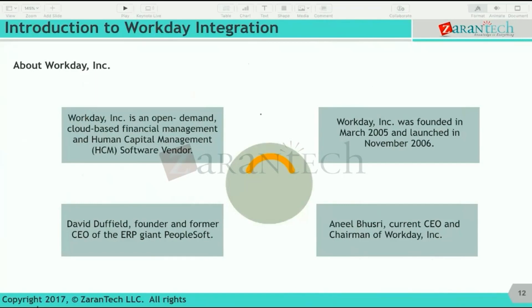So about Workday, we've talked about it. Workday is an on-demand, cloud-based financial management and human capital management software vendor. It's an HCM vendor. That means it is not an on-premise system. It's a SaaS-based system, where software is running as a service. So again, it's not on-premise, it's an on-demand, cloud-based financial management and HCM software vendor.